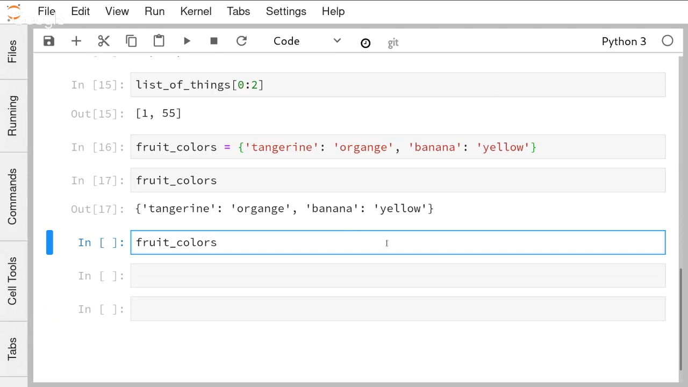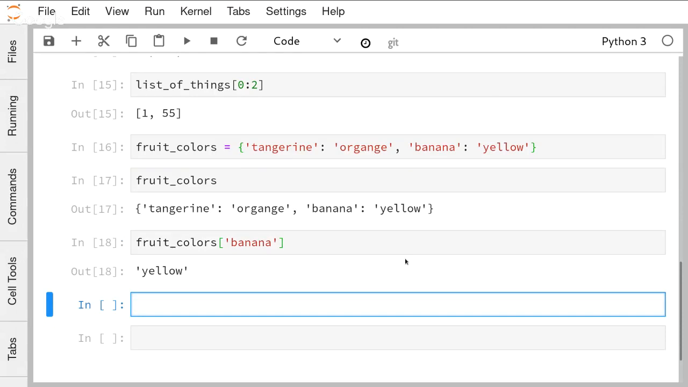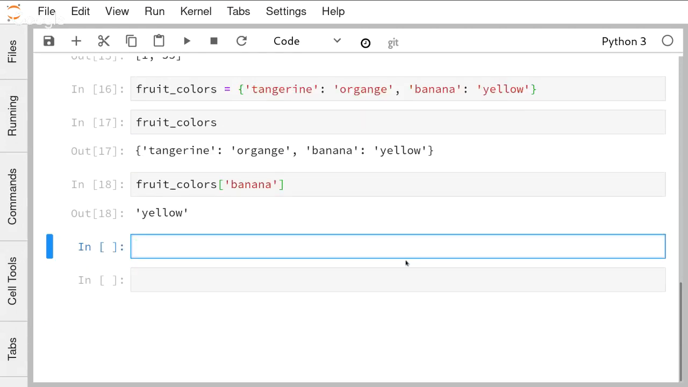I use tab completion a lot, and I recommend that you do that as well. As soon as you see something pop up here, it'll be like a reminder, okay, I should also hit tab. But let's go back to asking the dictionary what color a banana has. Instead of giving it the number, we can now give it one of the keys, either tangerine or banana, and we'll get back the value for that key.